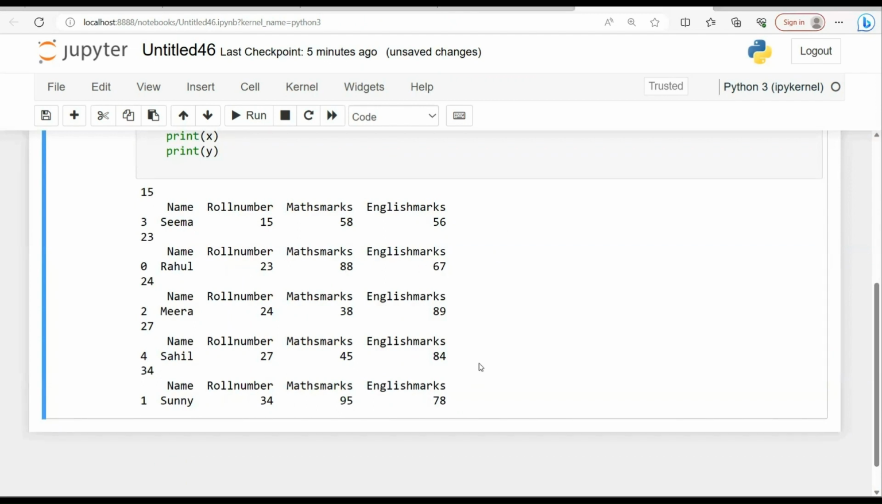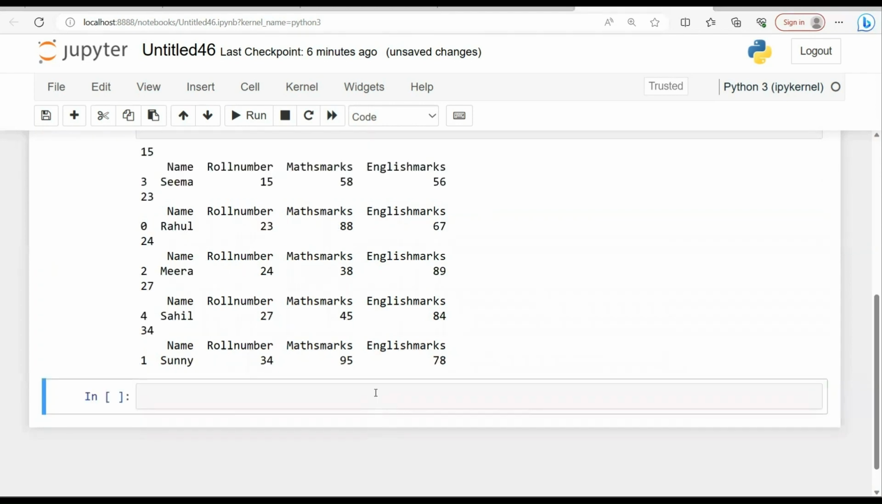So in this way, you can group by your data accordingly. Coming to the next function, that is the join function. So what do we want to do? We have to create two data frames using pandas. So I want to join my two data frames, that is data 1 and data 2.